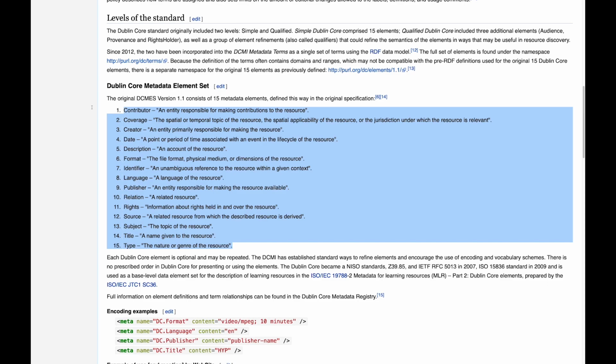The librarians sitting around going, we all have to have a description, we all have to have a title, we all have to have a creator field, a contributor, a coverage. So they sat down and decided these are the 15 field names that everyone should have so that our data is somewhat compatible across institutions.